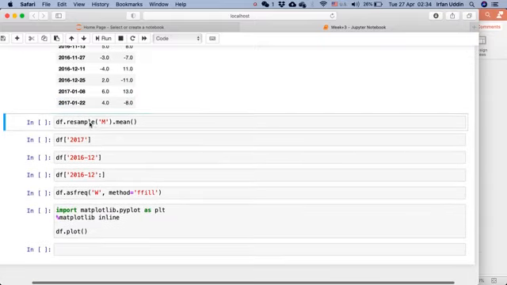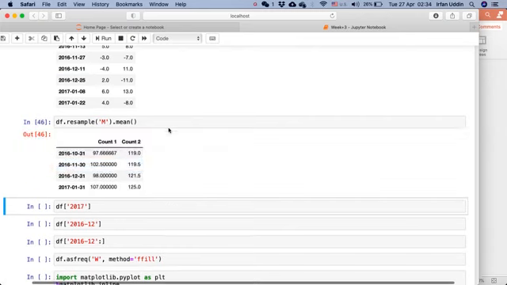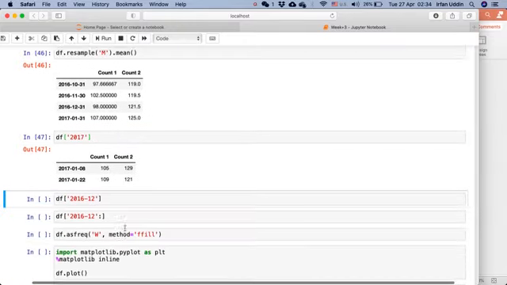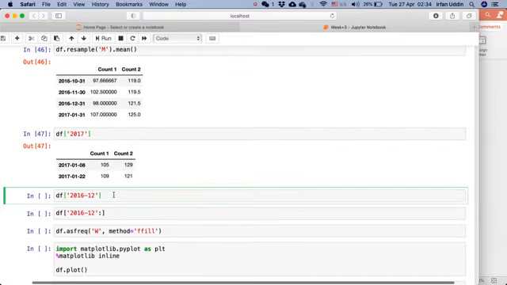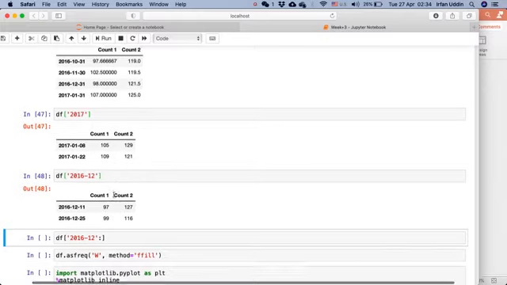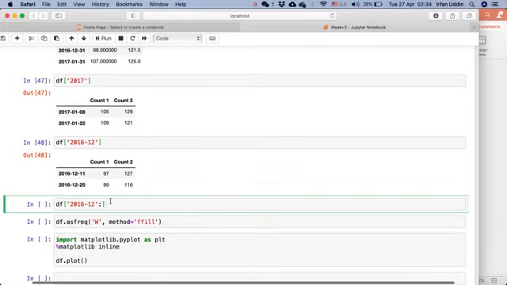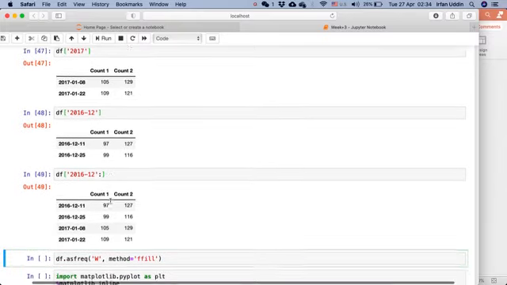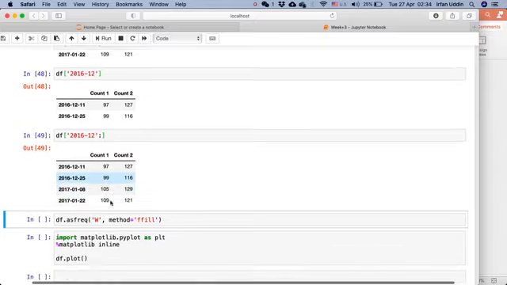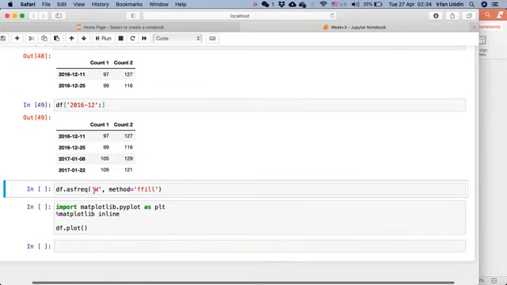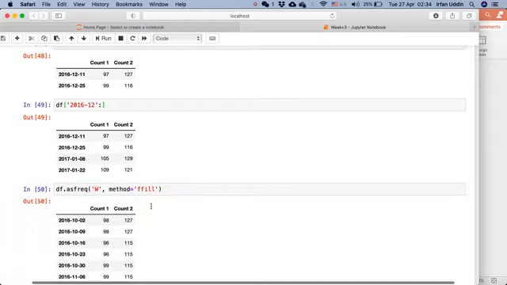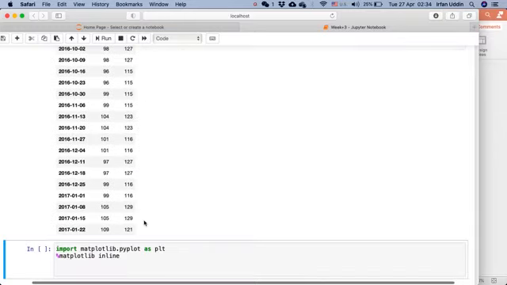We can do df.resample('M').mean, and it shows data per month. And we can do per year: df['2017'] count1 count2, and df['2016-12'] count1 count2, and df['2016'] all data. And we can do asfreq with method equal to ffill. We can perform this operation.